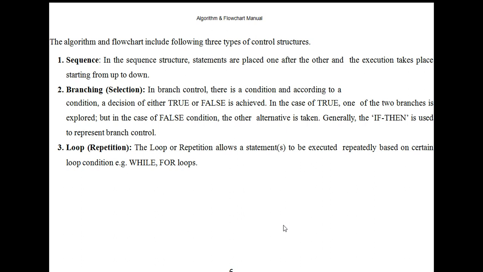And we have the third type of control structure, that is loop or repetition. The loop or repetition allows statements to be executed repeatedly based on a certain loop condition. Examples are while and for loops, and also do-while. We will discuss the way of writing these control structures in algorithms and flowcharts. Based on a loop condition, we keep on executing this set of statements. That is nothing but repetition.